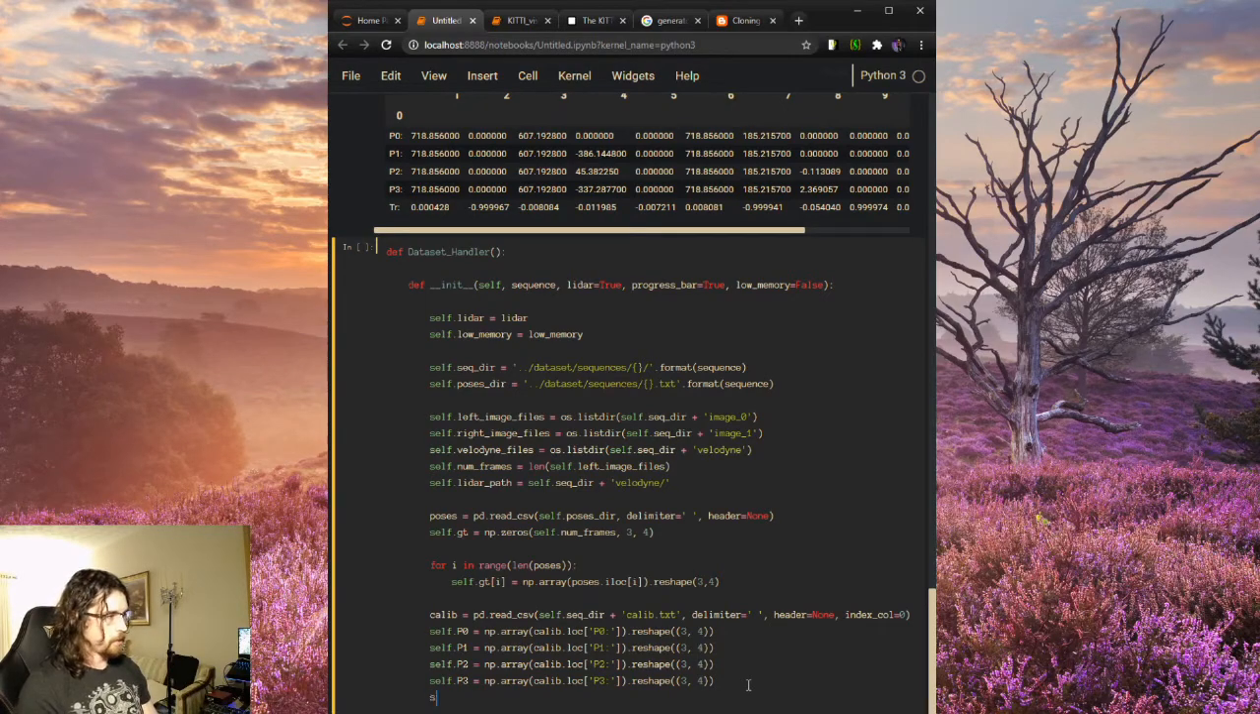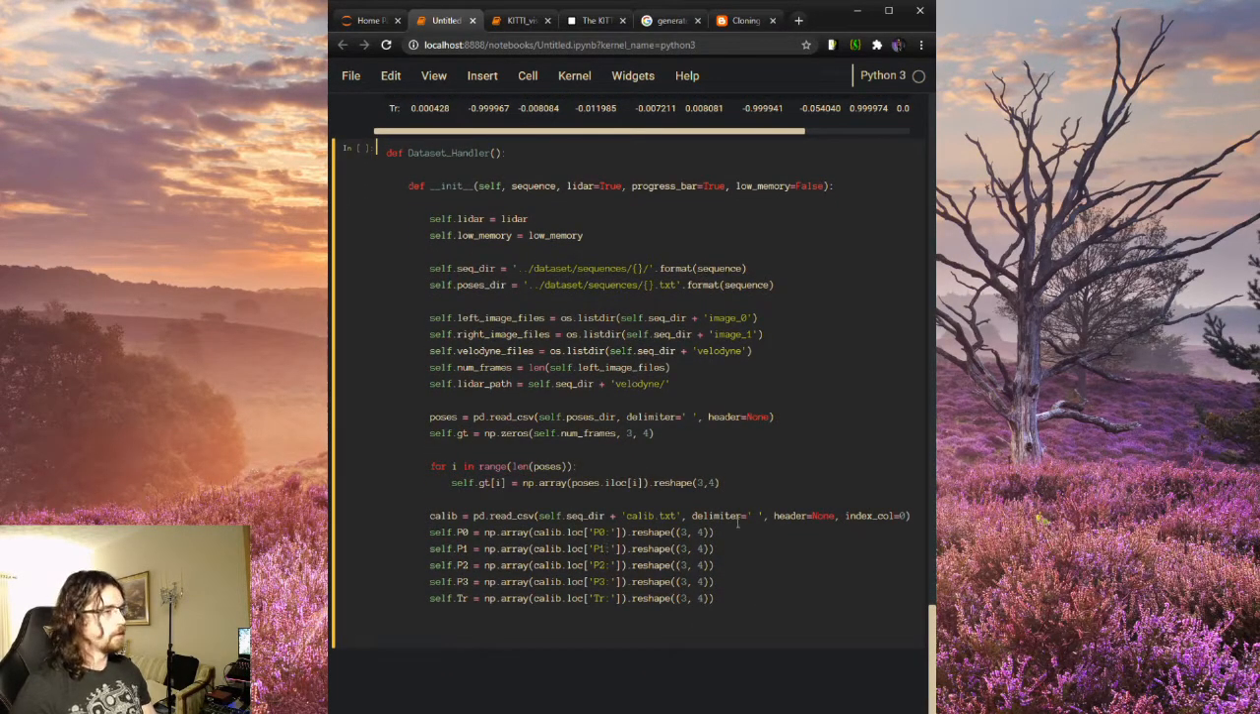Okay, and then we're going to go ahead and get the transformation matrix for the LiDAR as well. And these are all just conveniently attached to this dataset handling class now. We never have to worry about doing any of this again. That's why we're making this class, because we want this data available, callable. We don't want to have to load from the directory. We don't want to have to reshape anything. We just want it there. So that's why we're doing this.